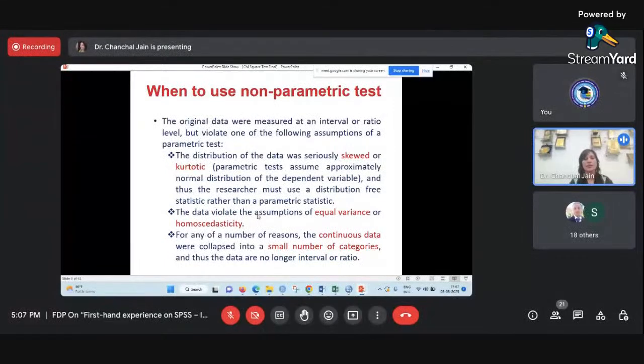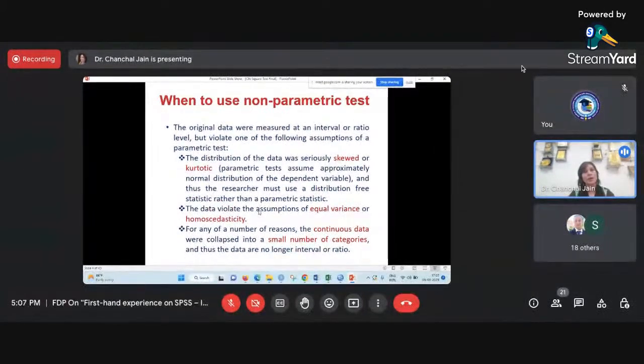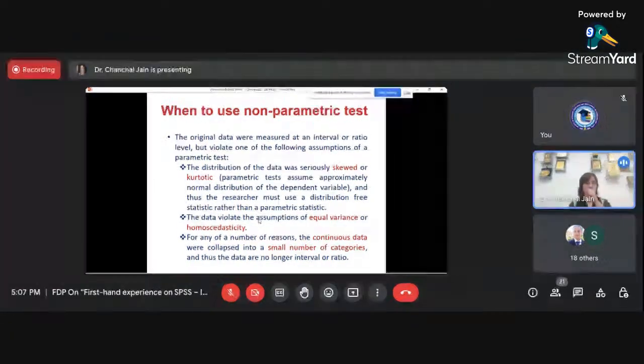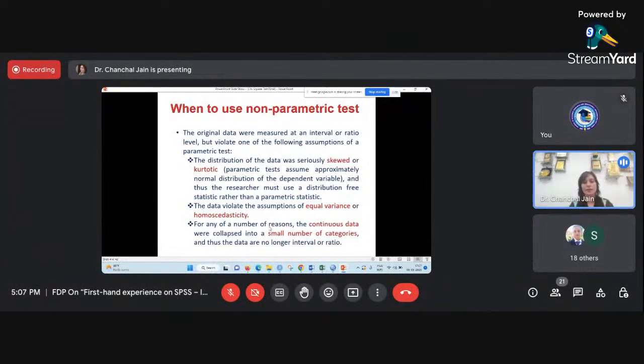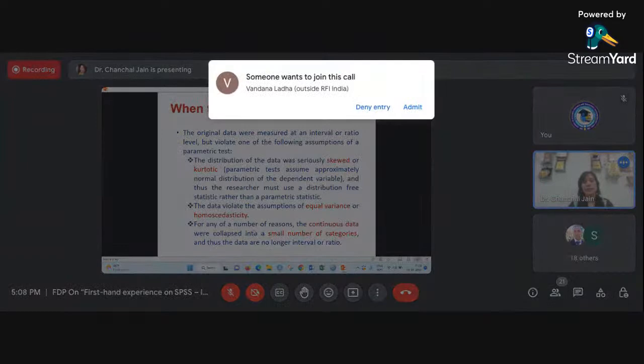Non-parametric test. So this is another condition for opting for the non-parametric test. First condition, as I just said, the variable should be on nominal scale or ordinal scale. And the second condition is when the numeric data violates the assumptions of parametric tests. In that case, we can apply a non-parametric test. All these assumptions we will discuss for parametric tests when I discuss the t-test.